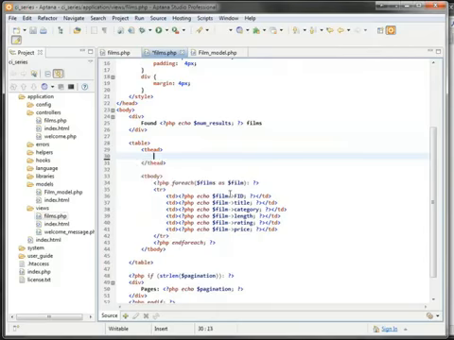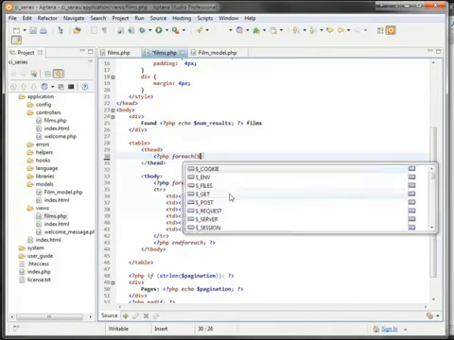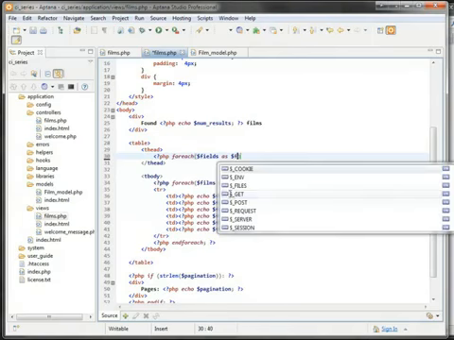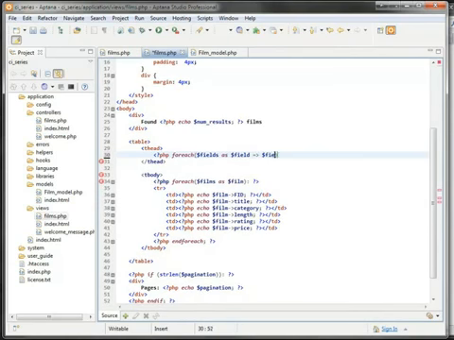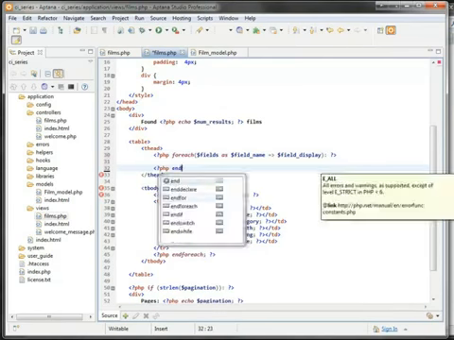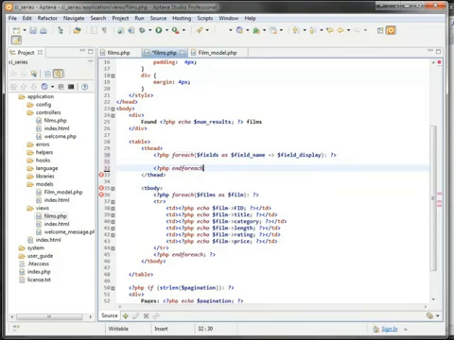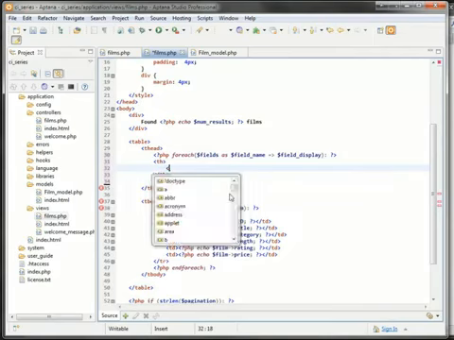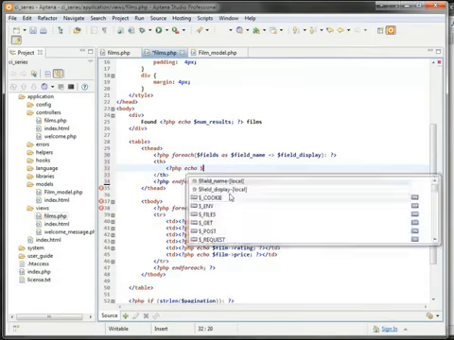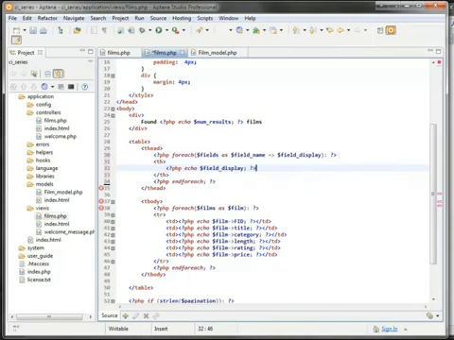So here it'll be a foreach fields as field, let's say field is internal name corresponding to the field, or let's say field name and field display. Since this is the header part, it will use the display version. So and foreach th, echo field display.